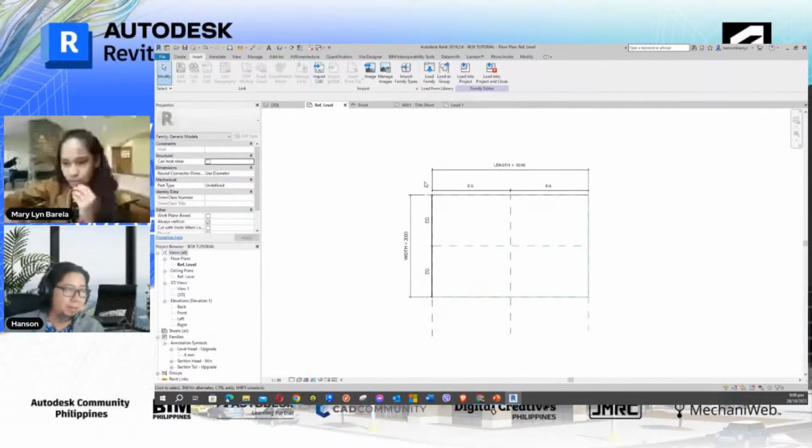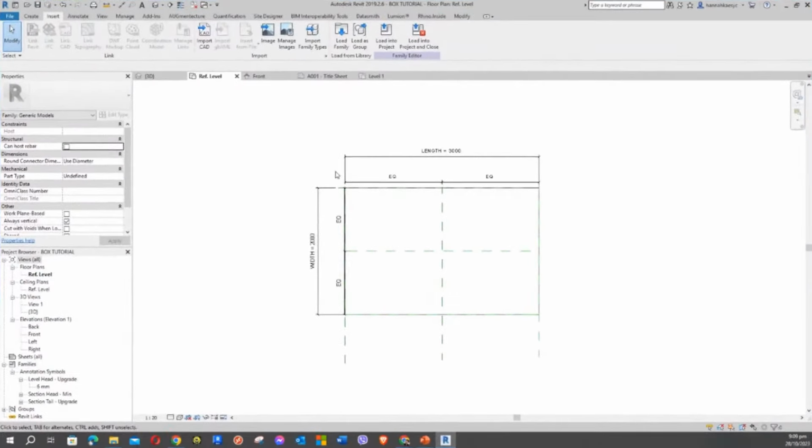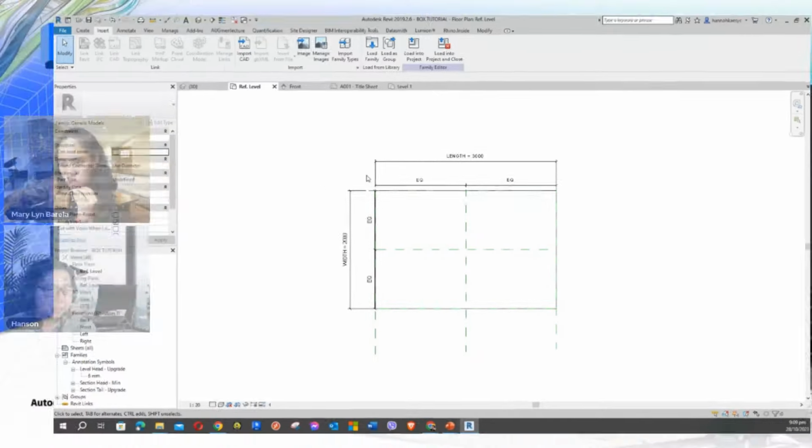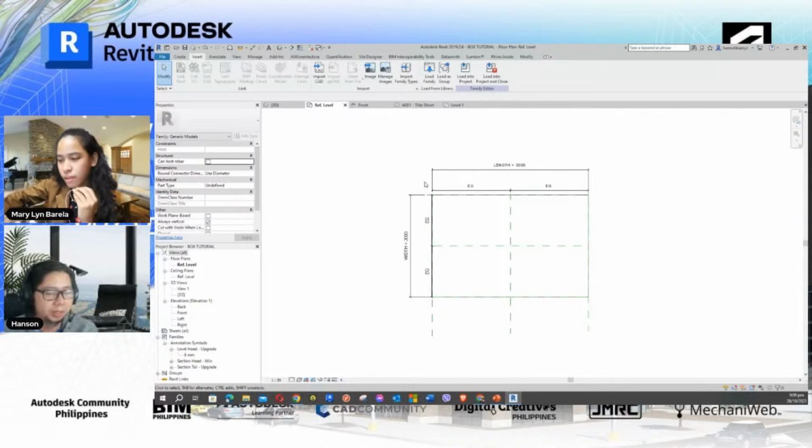And my advice, of course, is do not insert too many detailed models, because it will affect your file if you're using very heavy models. But to answer that, yes, you can insert 3D models into this family, then save it, and then insert it into your project. That is the answer to that.